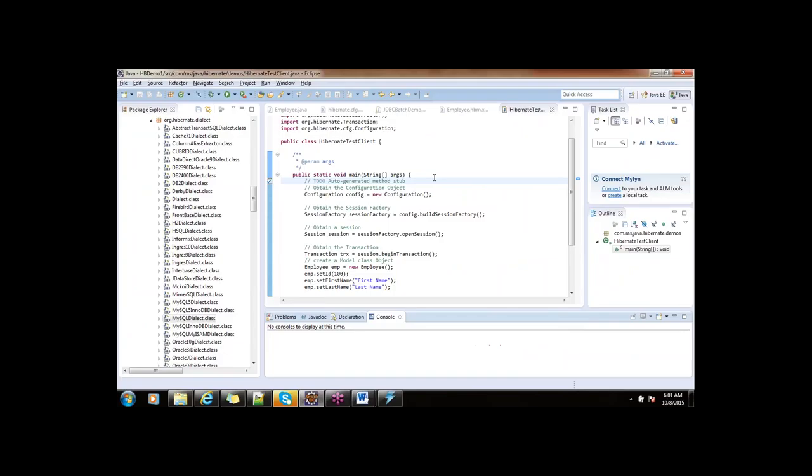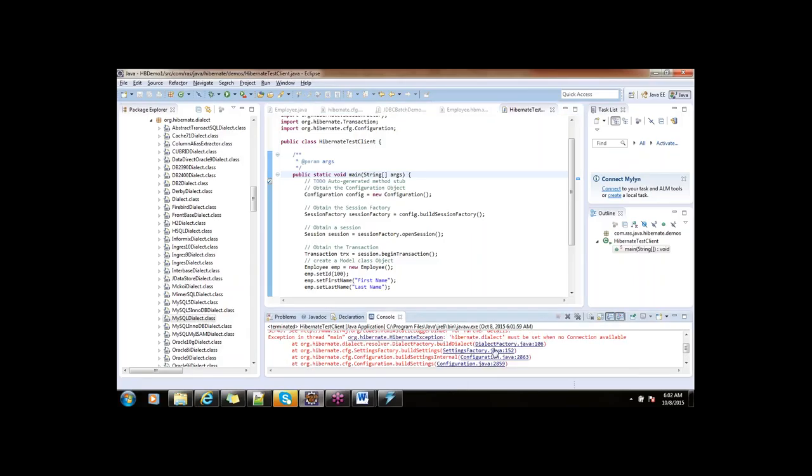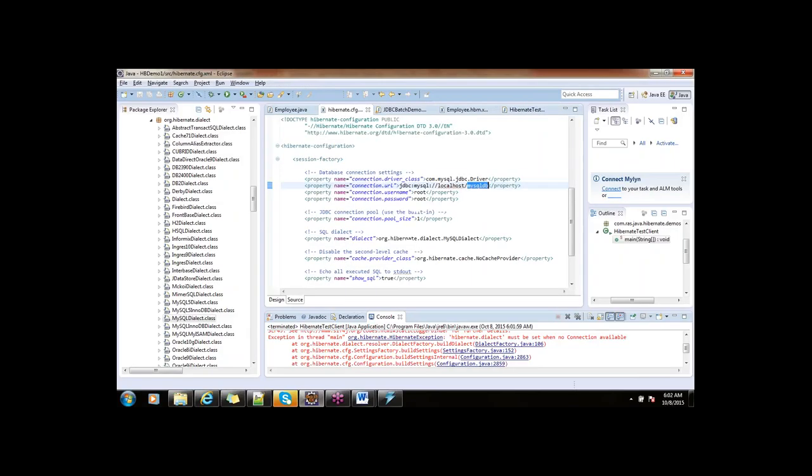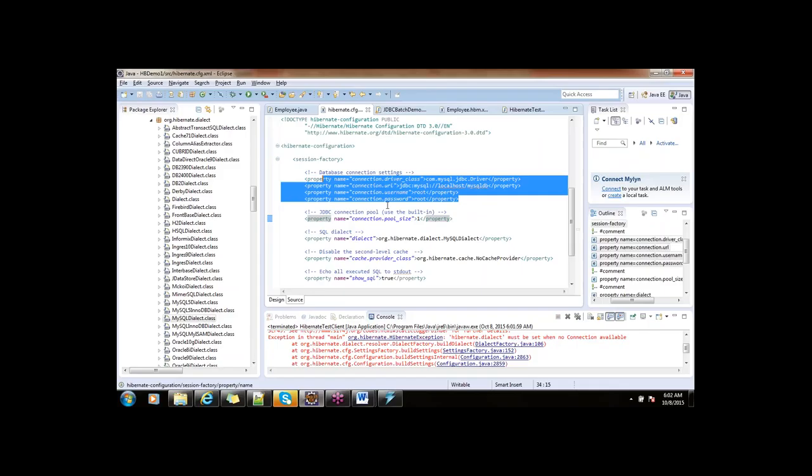Now I'm executing the same program again. I'll clear this console and run this again. Hibernate dialect must be set when no connection is available. I have a connection. In my Hibernate configuration, I have the driver, URL, then username, password, localhost. Yes, everything is correct.